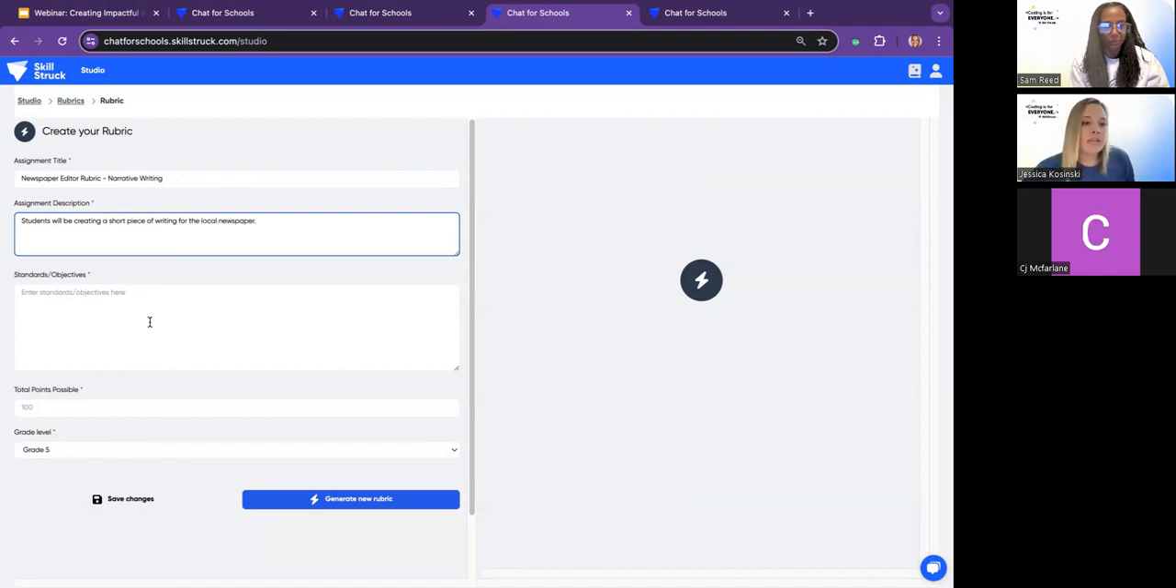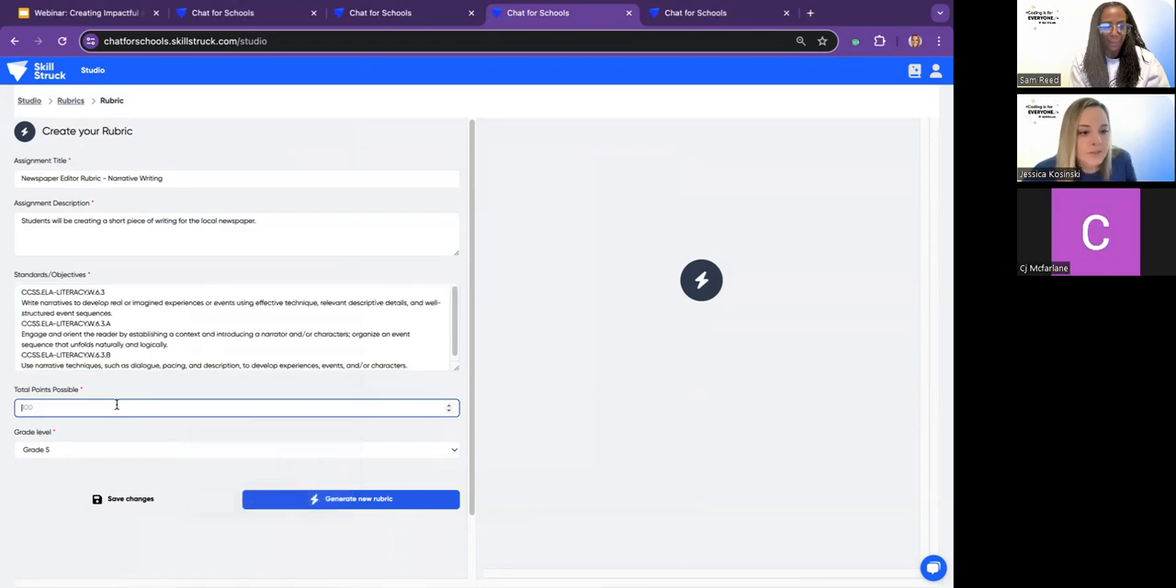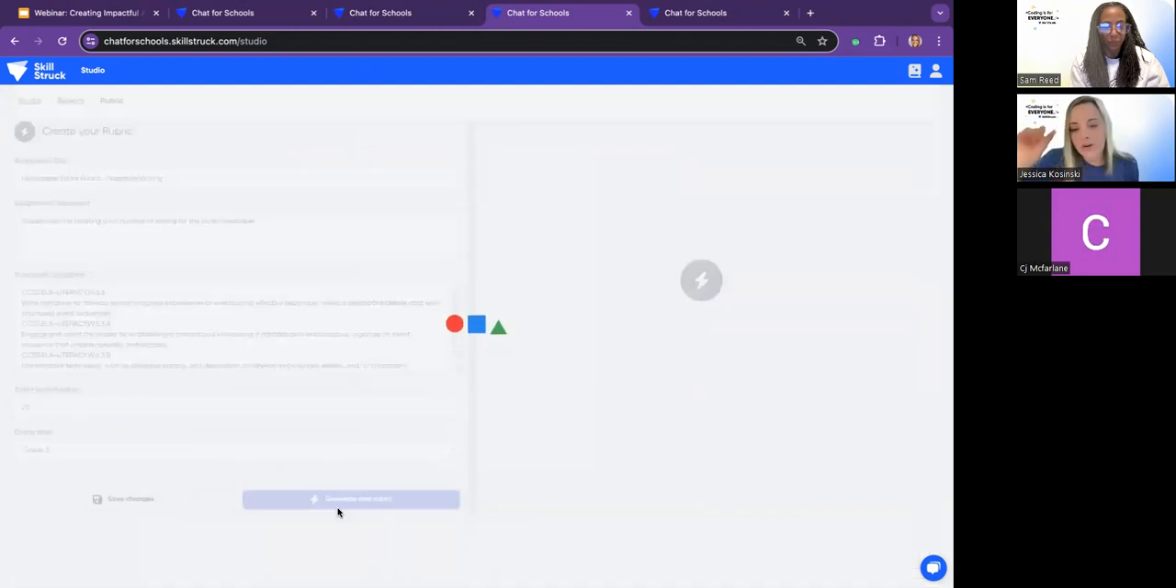And then within those standards or learning objectives, I'm going to put in those 3 that I'm working through. So that overarching standard and then those additional 3, and I'll pop these into the chat in case you're following along. Those 3 that I am working on. I'll provide a total points possible. Let's just say 20, and then I can generate a rubric. So this rubric will generate, and then I'll be able to download this as a PDF. So we'll just take a couple of seconds.